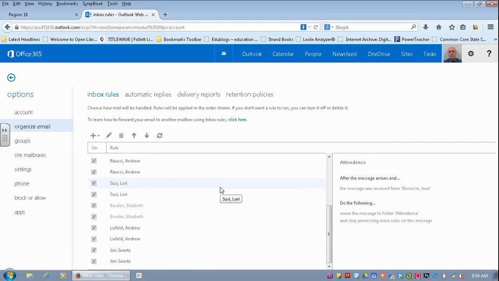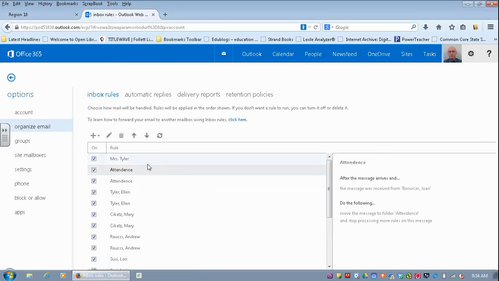If you scroll down, actually you don't have to scroll down, at top is Mrs. Tyler. So at this point, all emails I receive from Ellen will get routed to this folder. This unclutters my main inbox and makes it so I can more easily find communication from her or from anyone else I create folders for. You can also edit or remove rules as well, and the options are here above the list of rules themselves. We will explore these in subsequent modules.